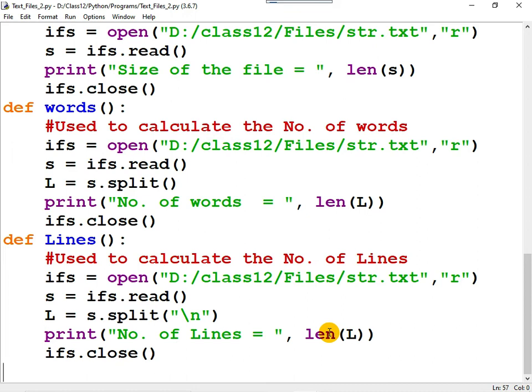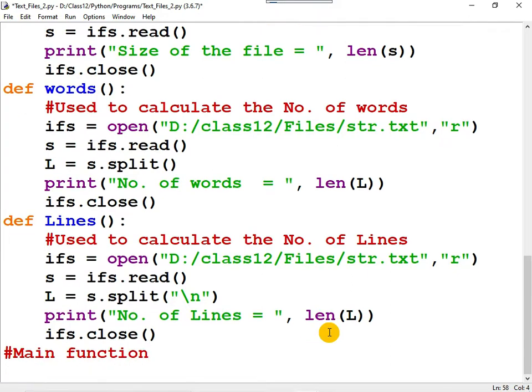Now let us write the main function incorporating all these functions. Okay, so let me write a comment. Whenever you write a menu driven program, what is step 1? Infinite while loop.